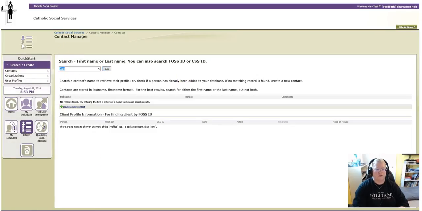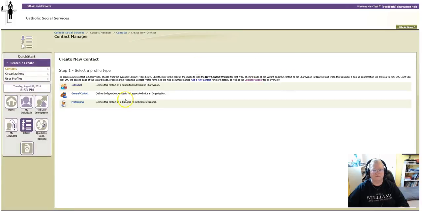If we really want to be thorough, we could search the first name too and see if there's any Garveys in the system. We have neither. Okay, so to get started in adding this new client, we'll just click create a new contact. In this case, this person is an individual, which is the name we use in ShareVision for a client.